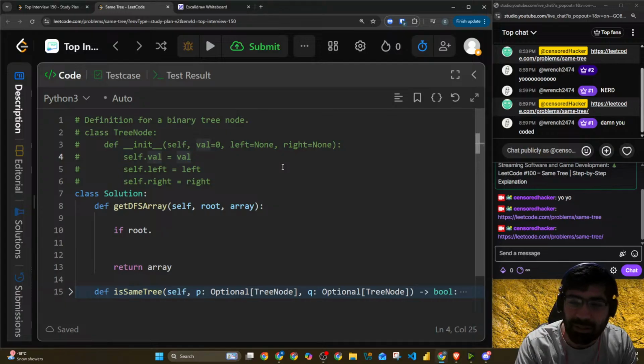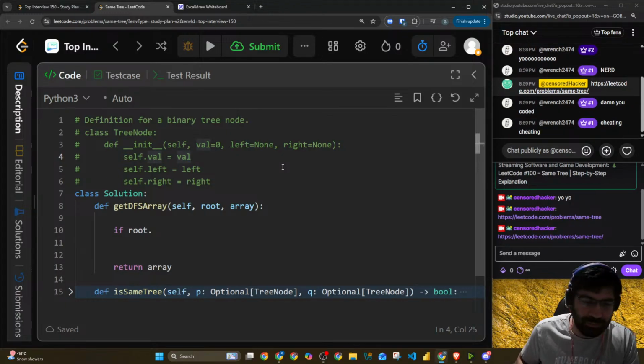We are here. So yeah, I started coding. This is not hard. It's same tree. Try to see if a binary tree is equal or not.